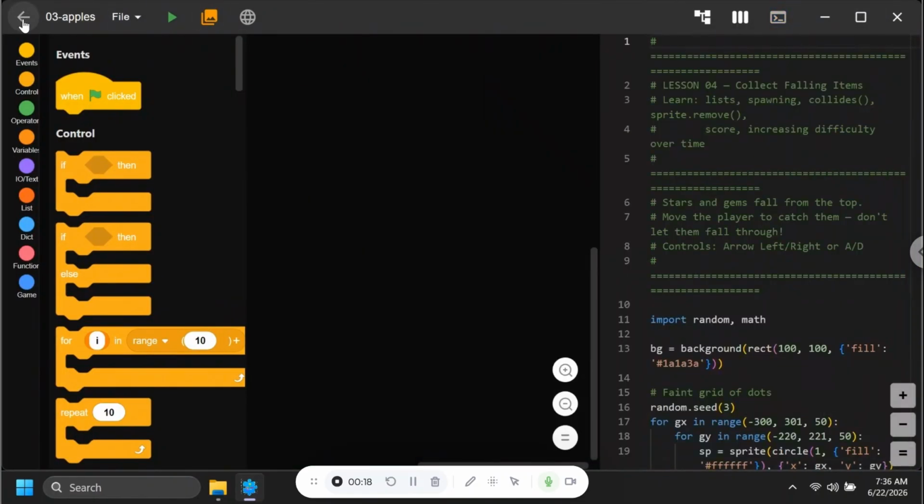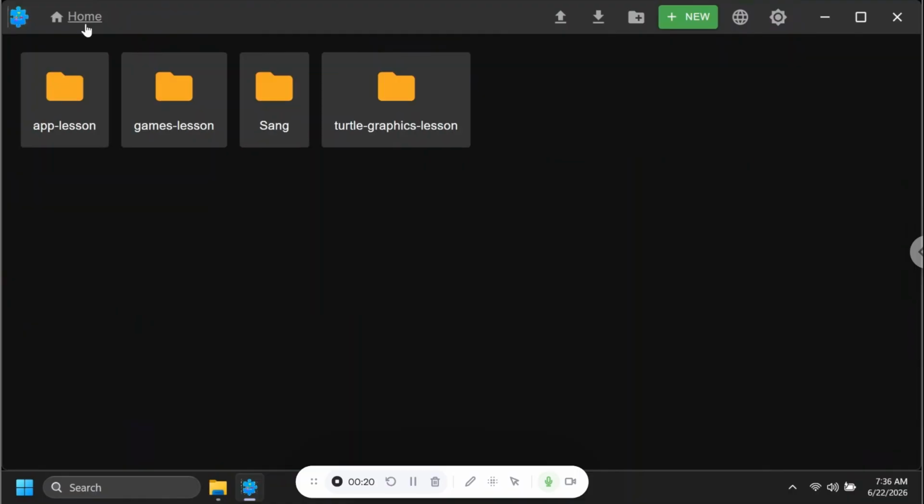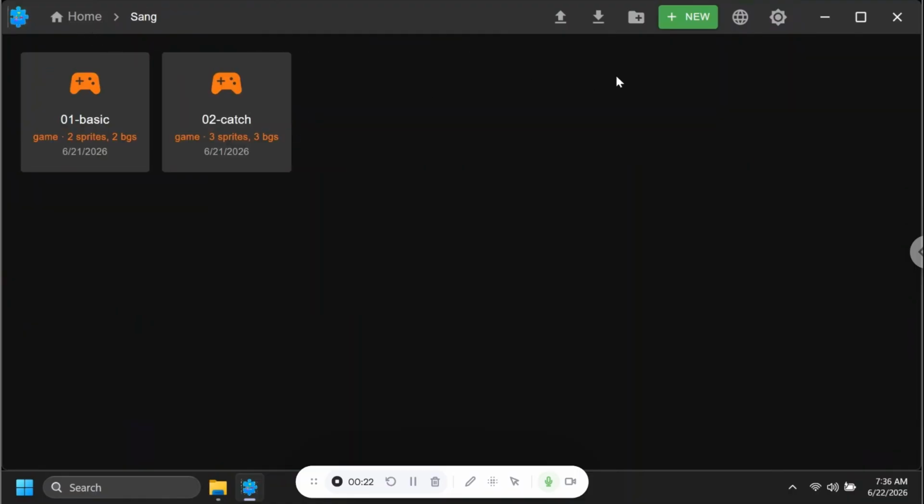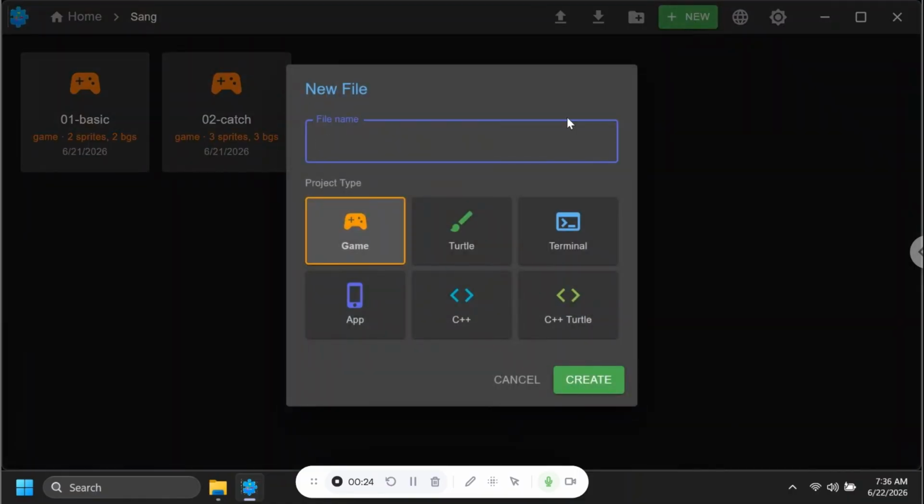Return to the main menu. Go to the main menu and go to your folder, then New File. Here choose the game and choose your name. Here is lesson number 3. What game is this? Okay. Apple. Banana.